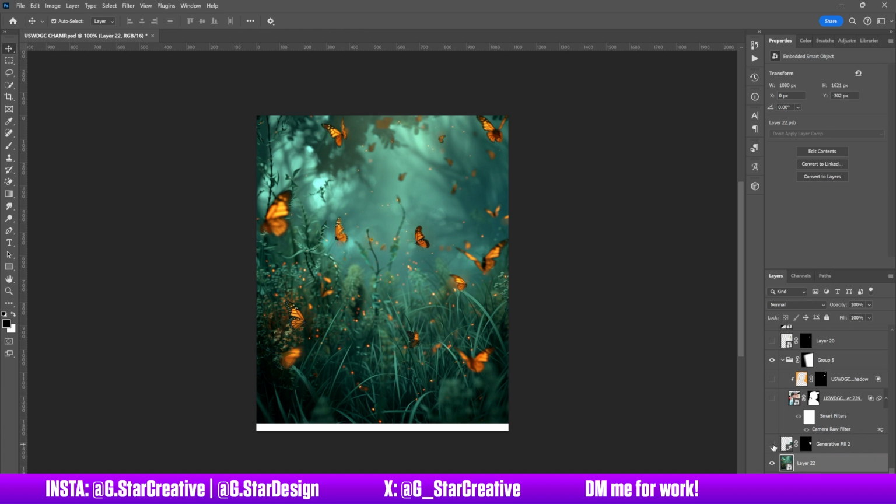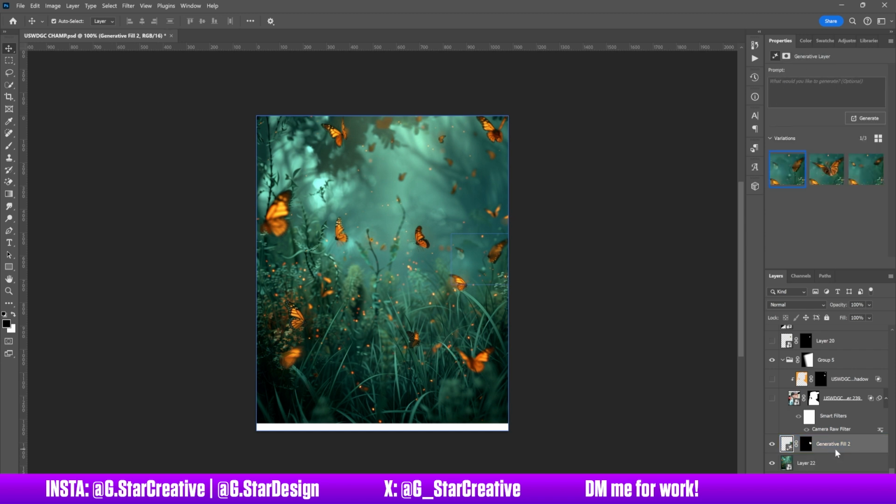I created this background using Midjourney. I just typed in something like mystical forest with orange glowing butterflies, that sort of thing. Then I used AI in Photoshop, generative fill, to fix that butterfly that looks kind of wonky over to the side, and then we got to work.